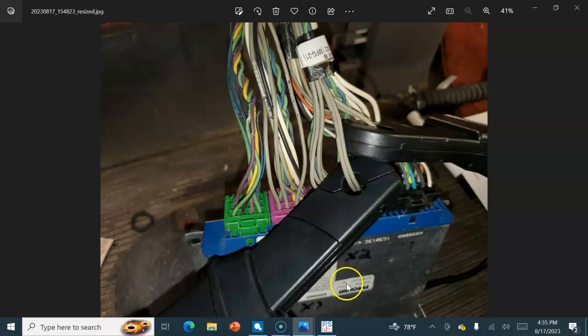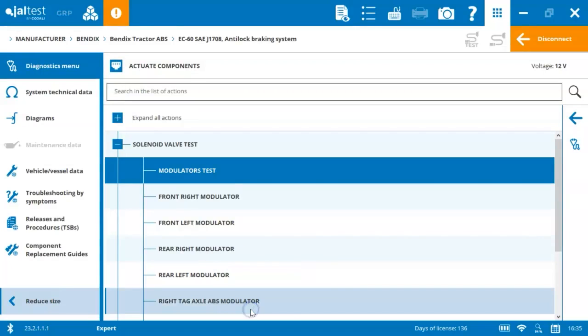So let's go back to the software. I'll show you what we're going to do. We're going to select a modulator test here. Before you start the test, you want to have your scope set up, of course. But you also want to make sure that your truck or your vehicle is at full system air pressure. And then you want to make sure that you've got the wheels chalked, parking brake released.